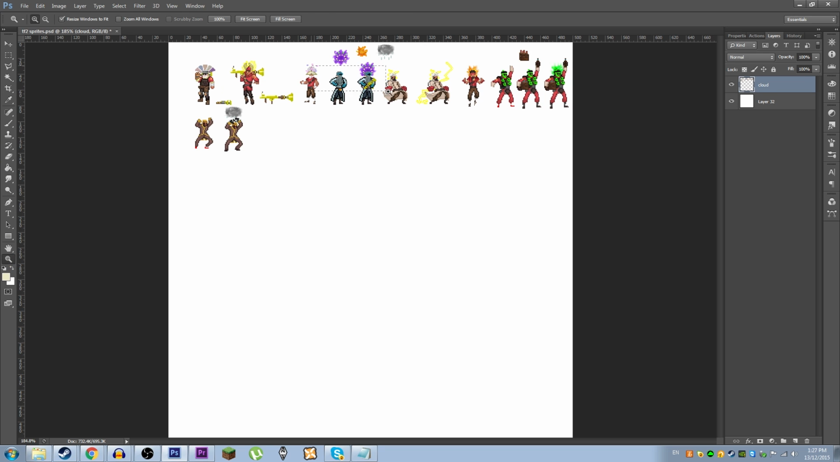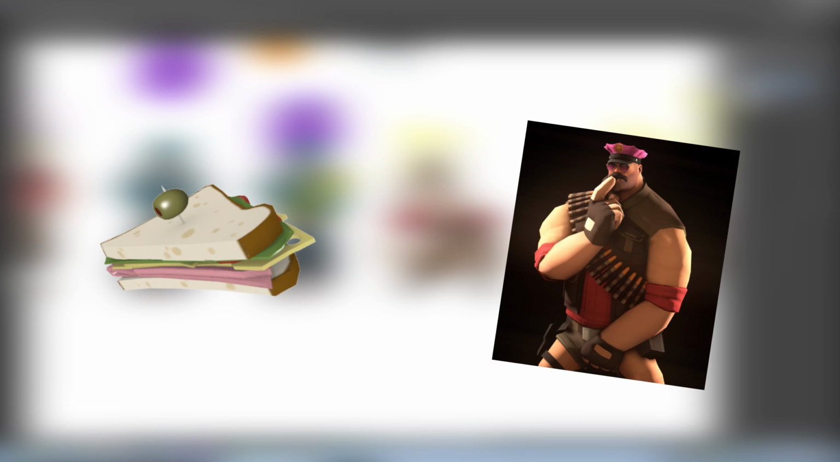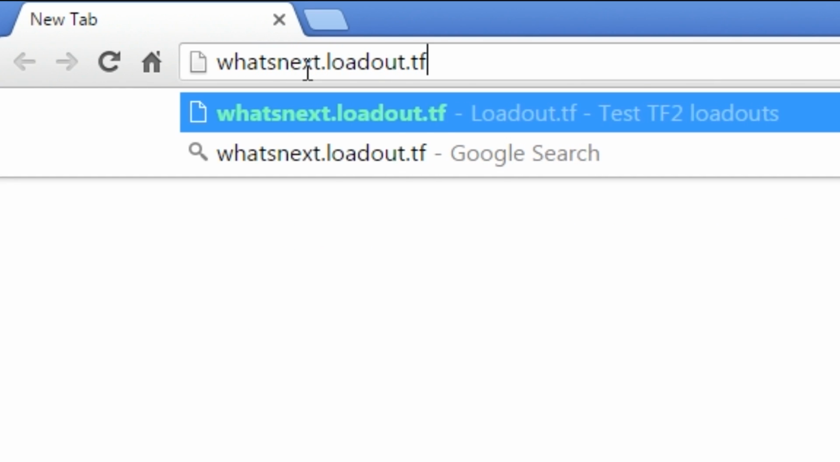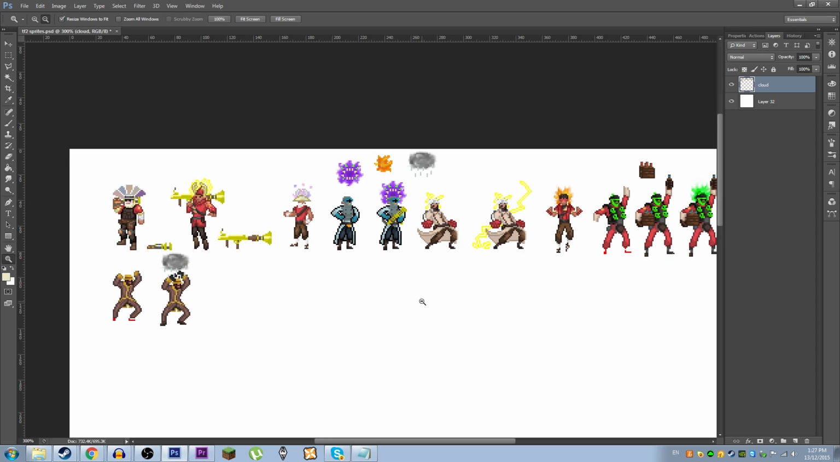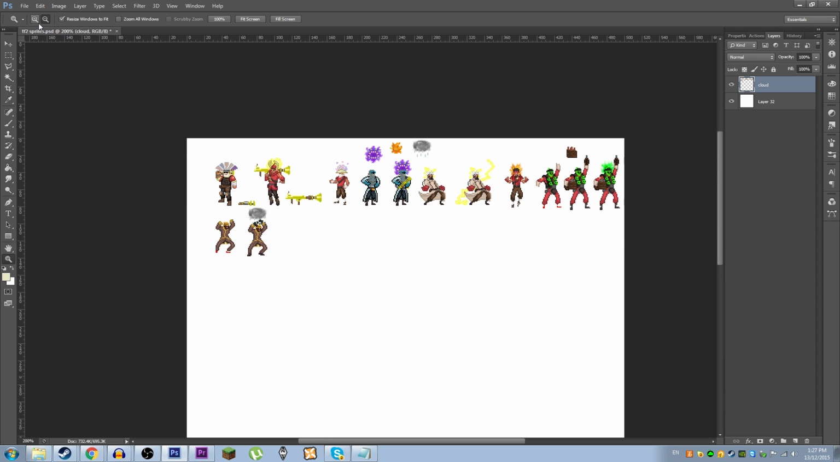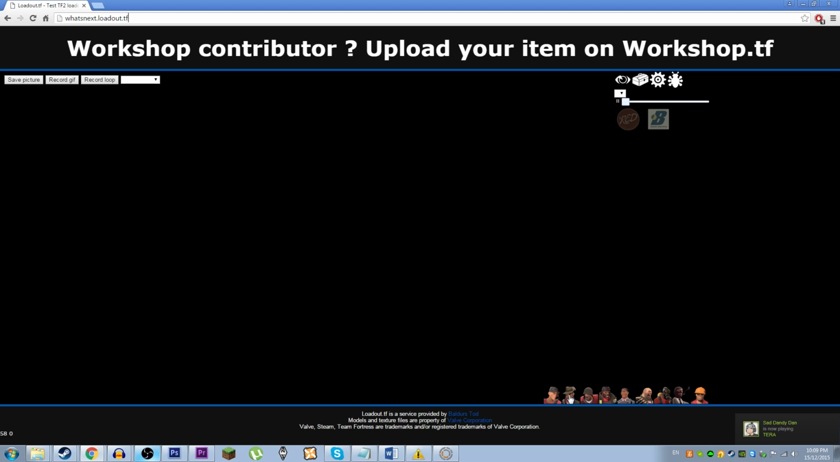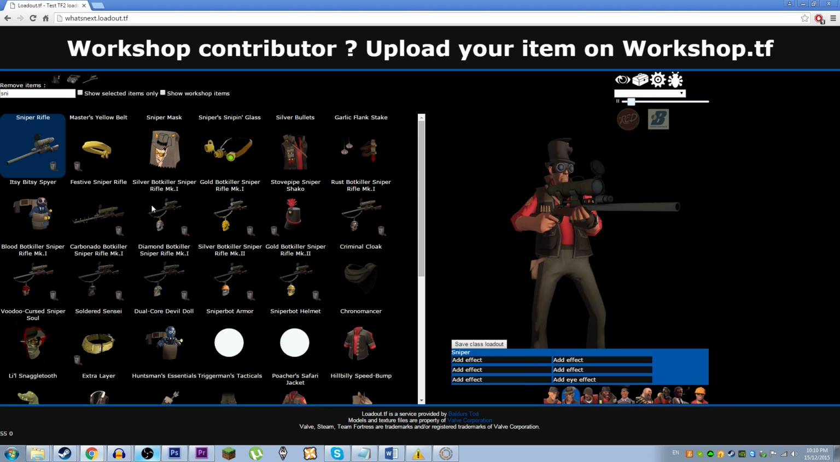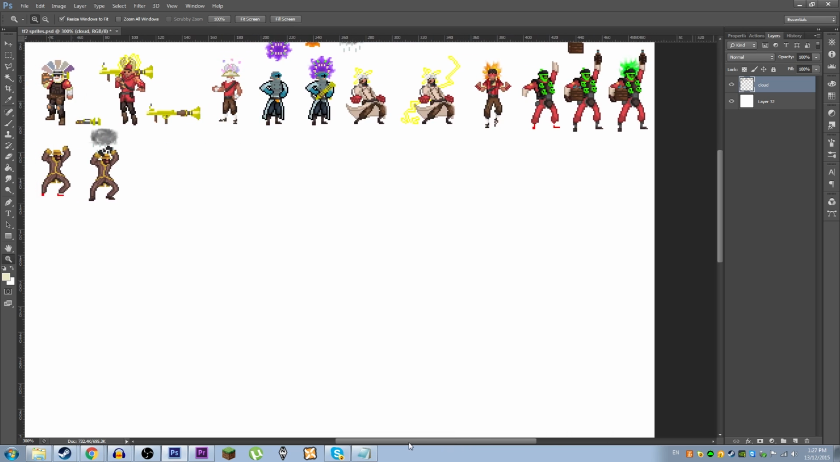So first of all, I get some reference pictures. To do this, I use the website whatsnext.loadout.tf. It's actually a really neat website if you're trying to decide what loadouts you want to run on your class. It allows you to pick whatever class you want, then equip that class with whatever cosmetics and weapons in whatever color on said class. I use this program to get a feel for how the cosmetic sits on the class.